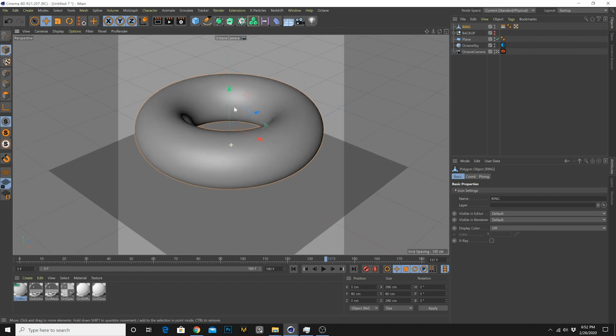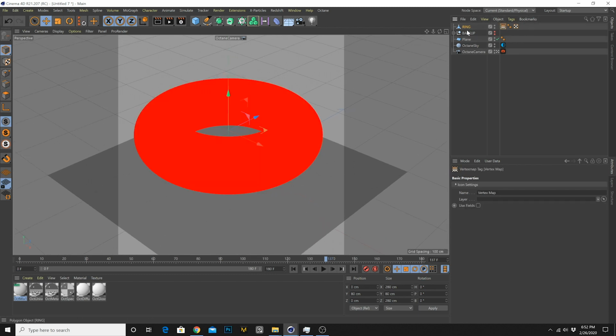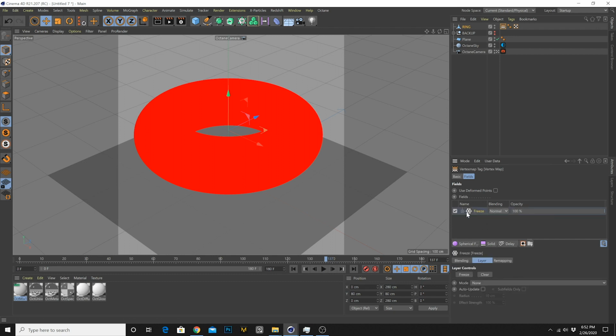So go back here. We've got this ring, and we're going to go to the Vertex Map tag, click on Use Fields. This is new to R20, I believe, R21. So let's click that. The first default set here is going to be freeze, and the mode is going to be set to none. So if you click play, nothing's going to happen.